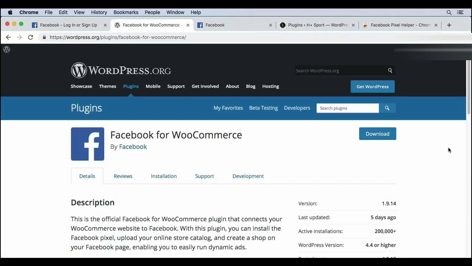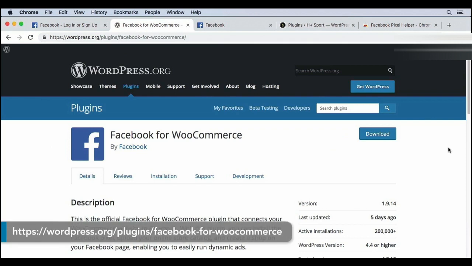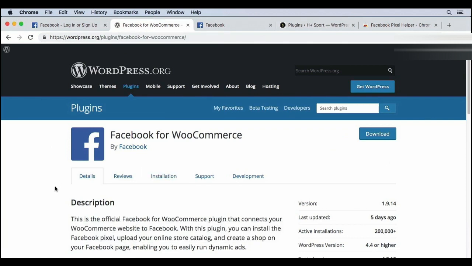There's a free plugin made by Facebook, which has a ton of features. My favorite feature is an easy way to configure the Facebook pixel. This is used for advertising. It tells Facebook who is using your site, and with that data, you could remarket to those people.